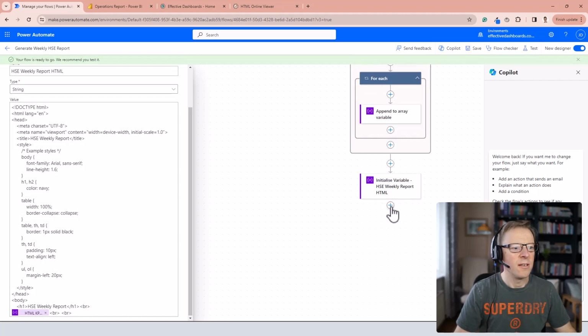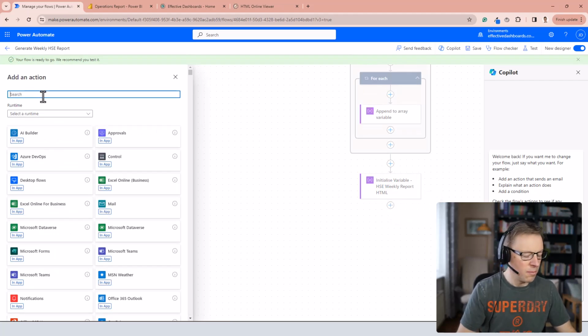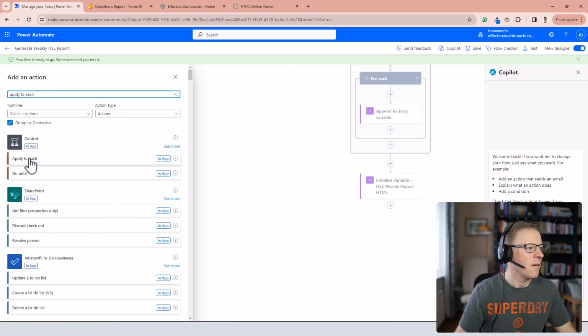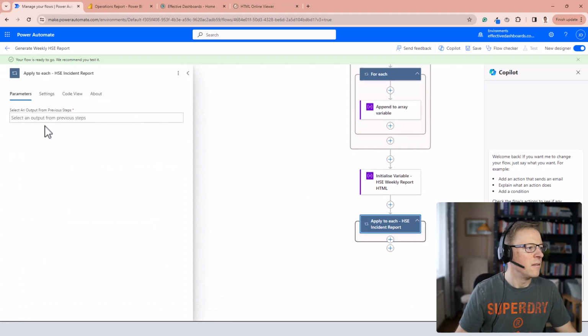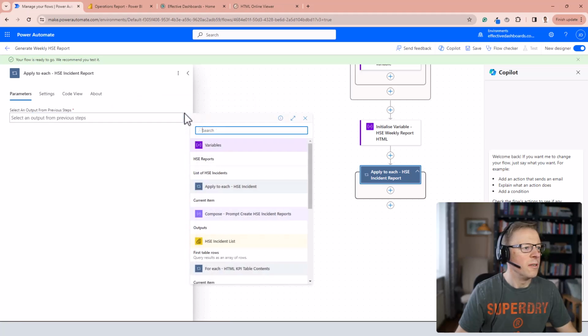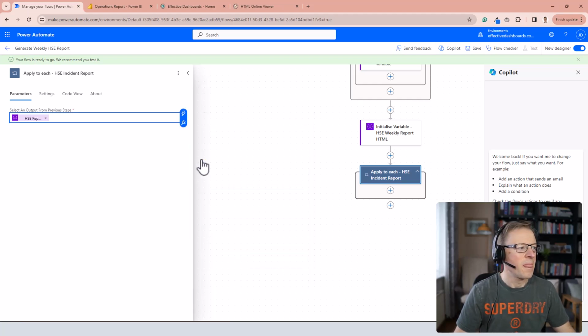Okay, and we'll add another one here, and then we'll apply to each. And then we're going to go into this apply to each, and it's the HSE incident report. And in here, we're going to find this list of HSE reports. So this was a response, remember, from OpenAI. Okay, so that's what we're going to go through.